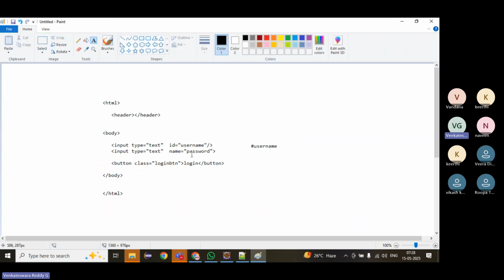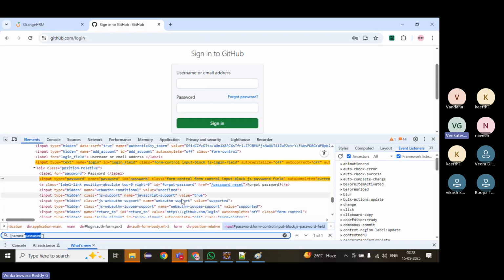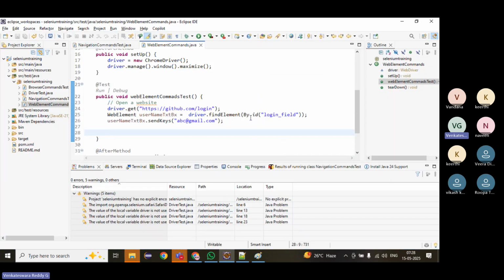Suppose I want to identify password here. In the code, we don't need to give the hash. See, we did not give it in the code. Some people will get confused about it. The hash is only in the browser. To identify by ID, we give the hash in the browser, but in the code, we give the value directly. Don't copy the hash.